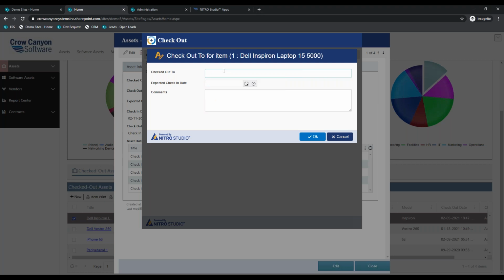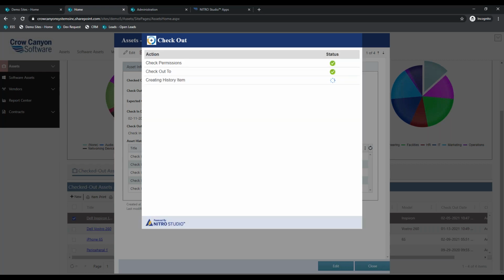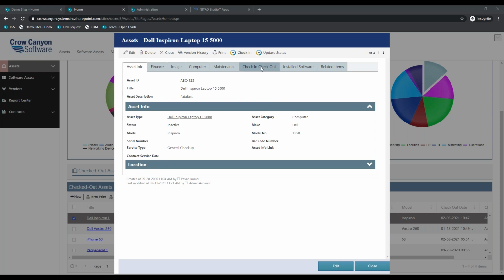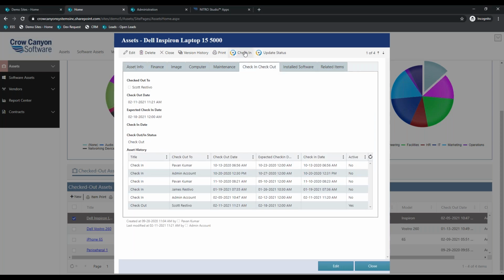So maybe we'll check this out, Scott. The expected check-in date is a week from now, and Scott is traveling and needs a laptop. Oh gosh, spell. Sorry. Okay, so now here we go. It runs that item for us. This is actually called a custom action, which we'll get into in a second. But now we come back, the status has changed. It can be checked in, right? And here's that line item for Scott to see that he has this asset.